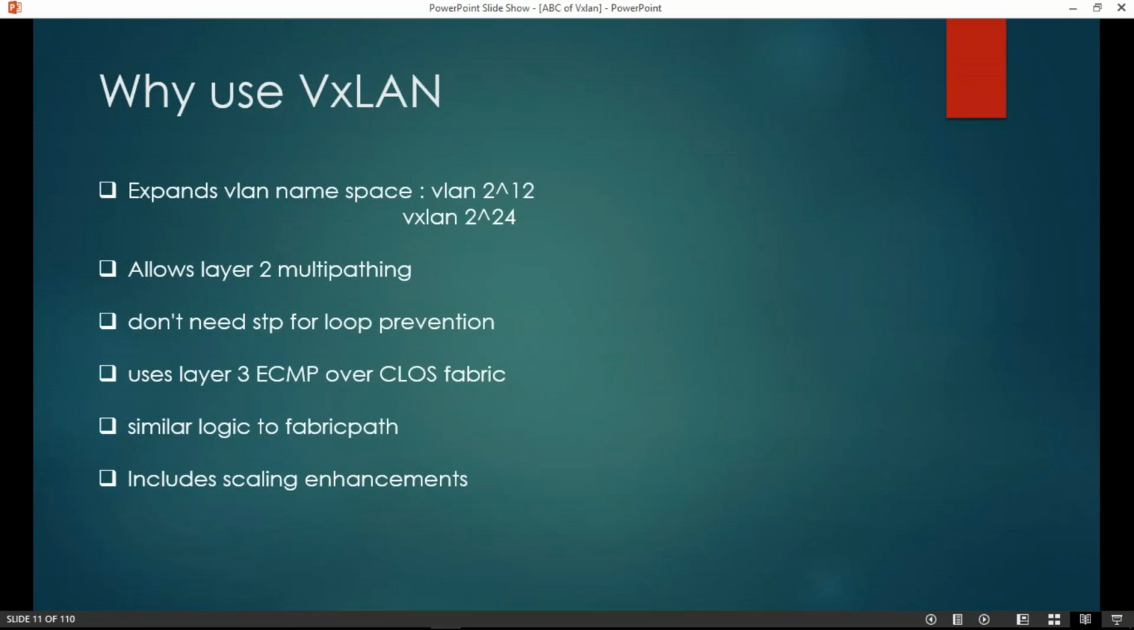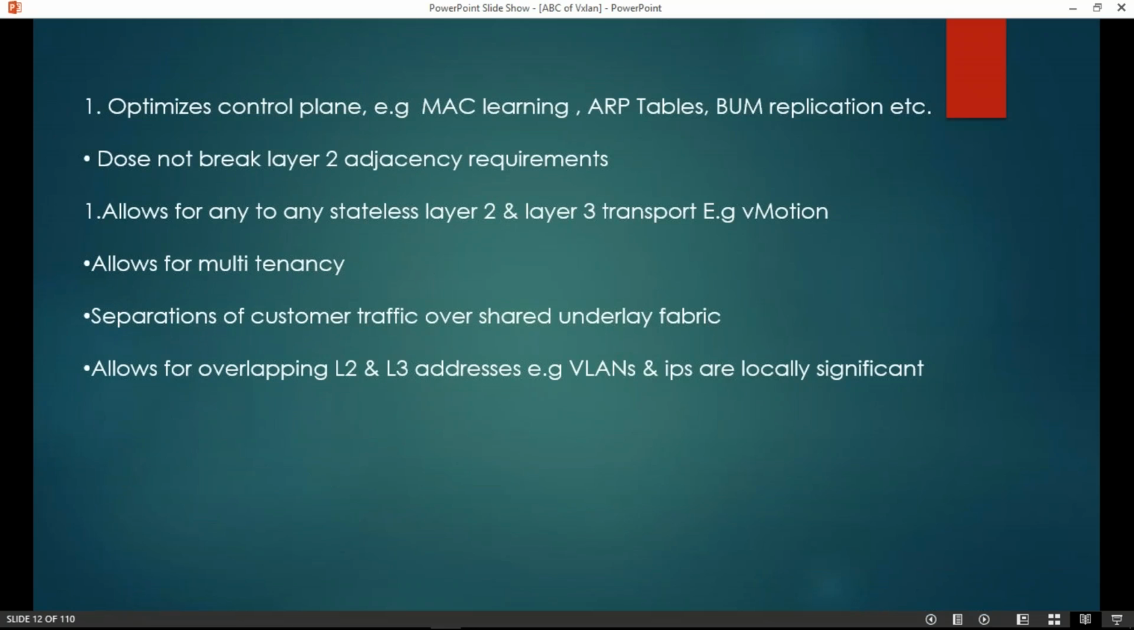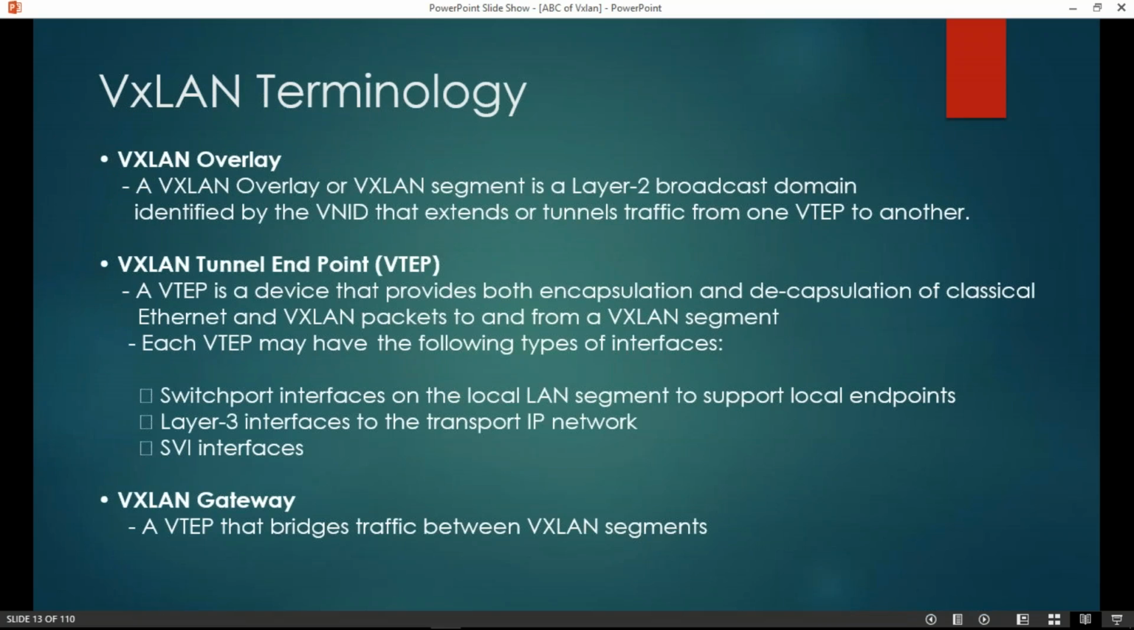Not only we have the address space, multipathing, enhancement in the control plane, reusability of layer 2, layer 3, but we can create the multi-tenancy and we can segregate or separate the customer traffics as well. Okay, so let us quickly discuss about the VXLAN terminology.